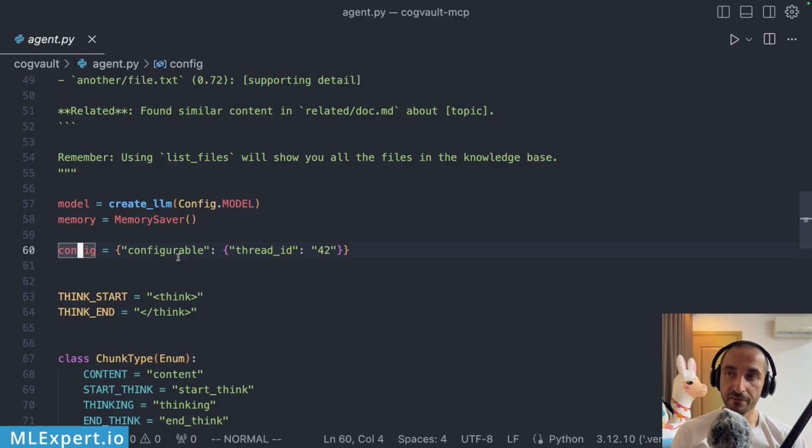Then I have this config, which is going to say that we're going to be using a thread or conversation ID of 42. Of course, this is the number that we chose. And then I'm going to be using the thinking end and start tags, so I know whether or not the agent is within those modes.